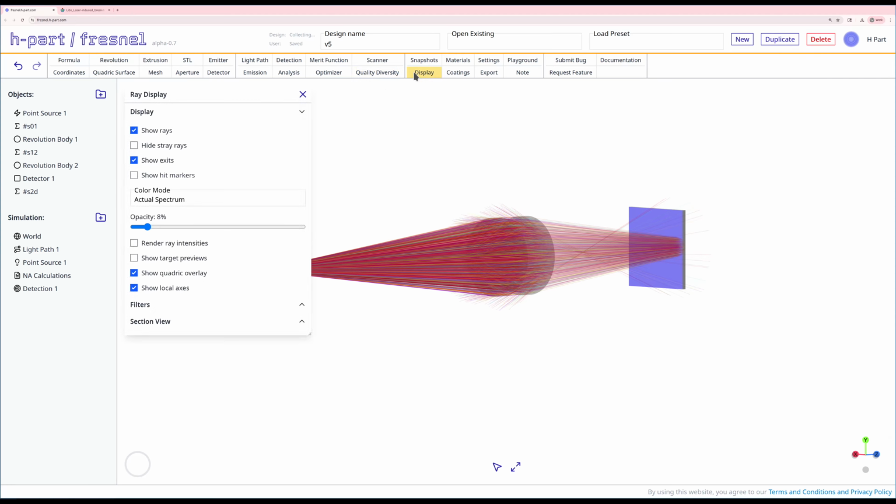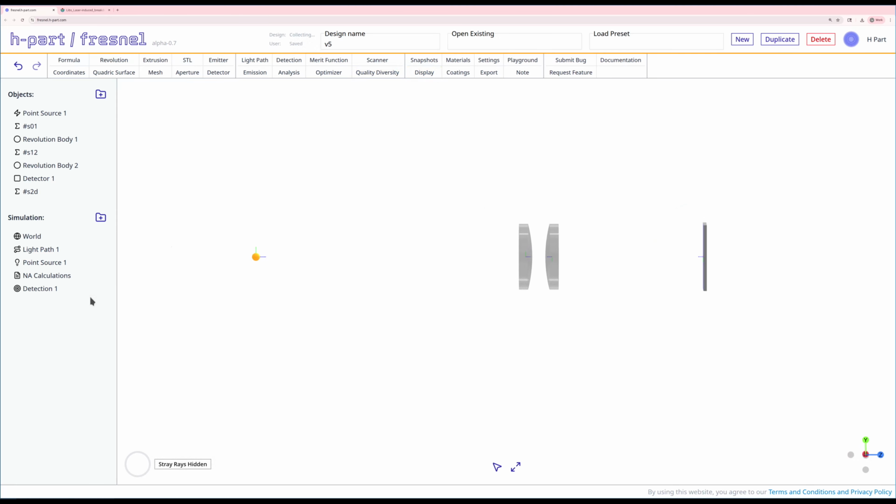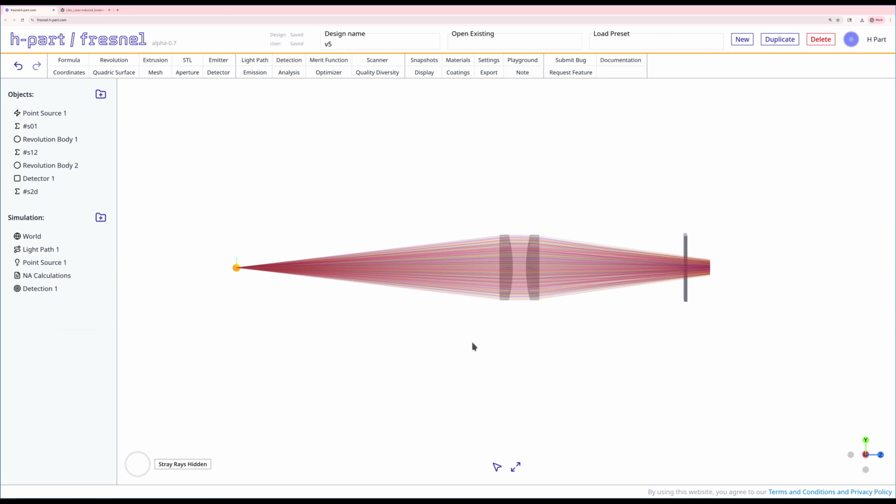Great. Then I'm going to set the display to hide stray rays, which has hid everything because those rays were cast before the light path was added. And I'm going to recast the light path. And now this is looking a lot better. We can see that we're not focusing on the fiber, so most of the rays are probably missing it. But let's start by seeing how well we're doing.